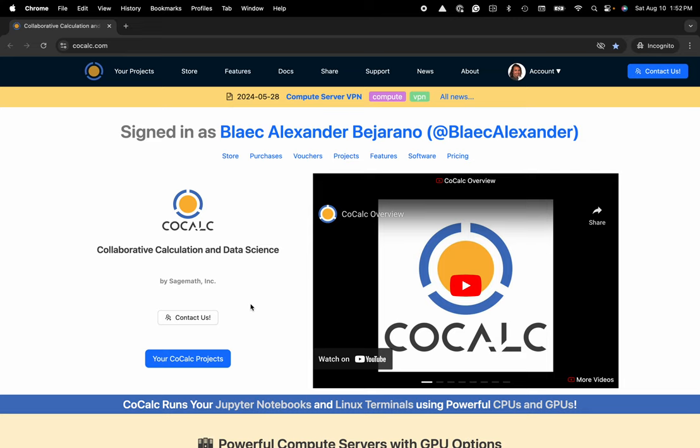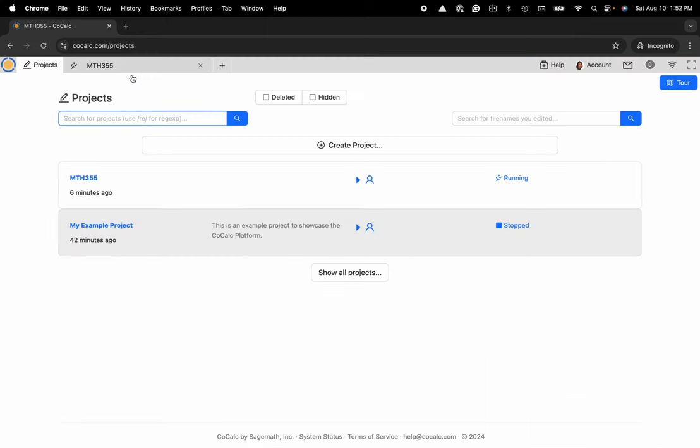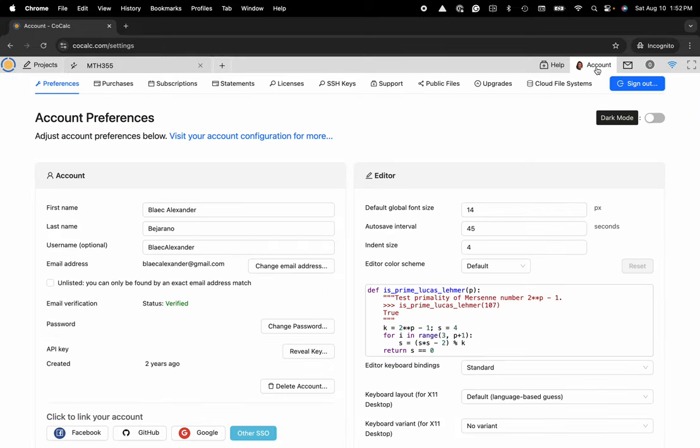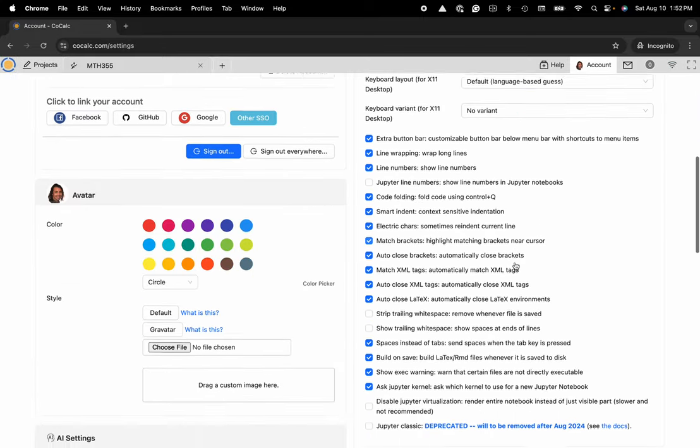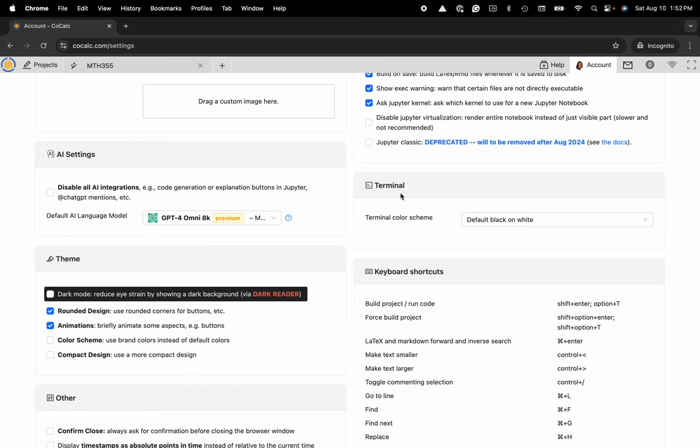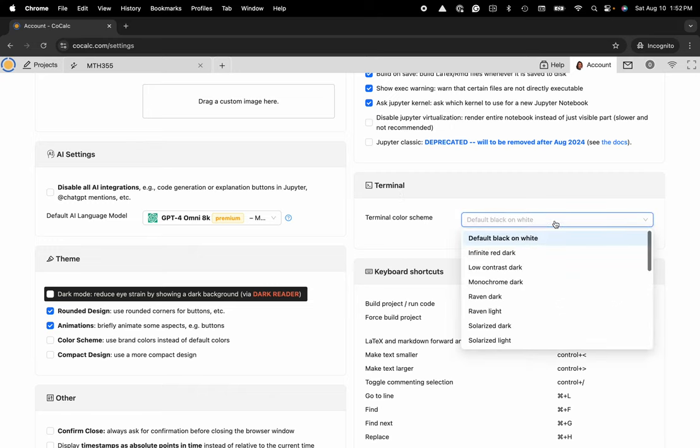Today I'm going to show you how to customize the color scheme of your Linux terminal in the CoCalc platform. You can see I'm at cocalc.com. I'm going to head over to my projects, and now I'm going to head over to the upper right hand corner and click on account. Scroll down, and you can see terminal listed, and then I can click on the color scheme that I would like my terminal to use. But that is your quick tip and trick on using the CoCalc interface.